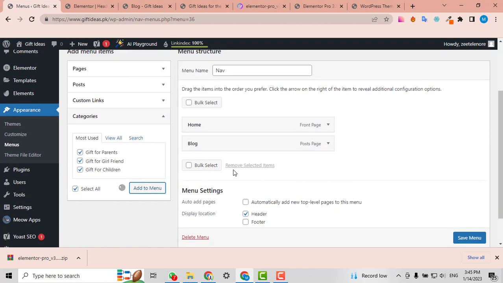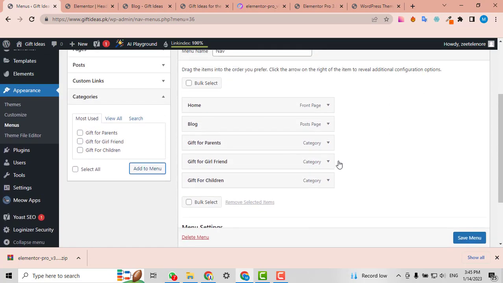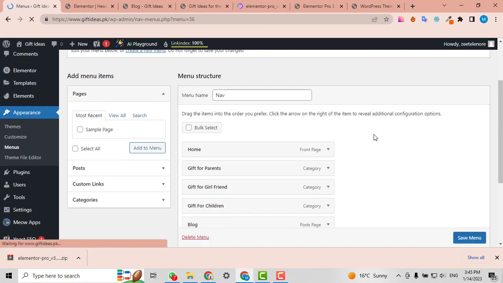So now I have all the items in my navigation menu. I will just drag and drop, and just go back and save menu. Here you can see I have created a menu.